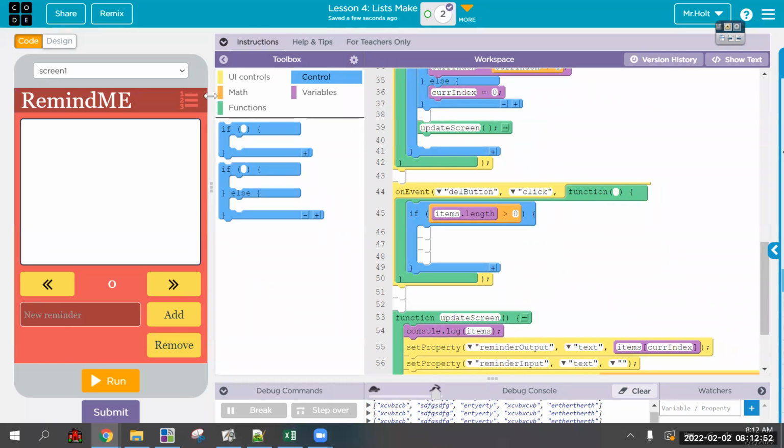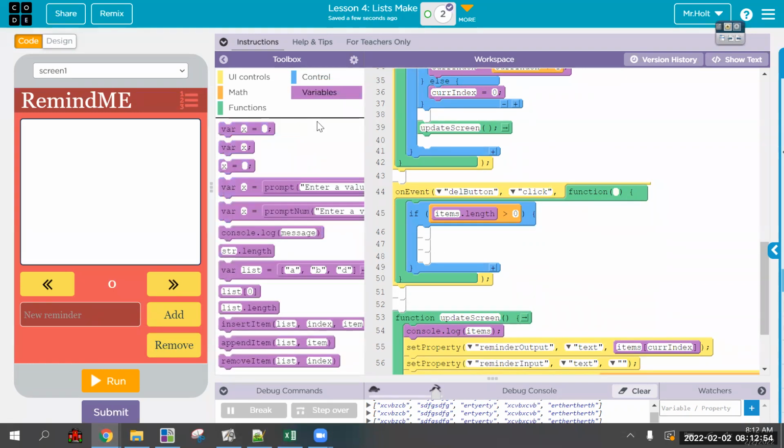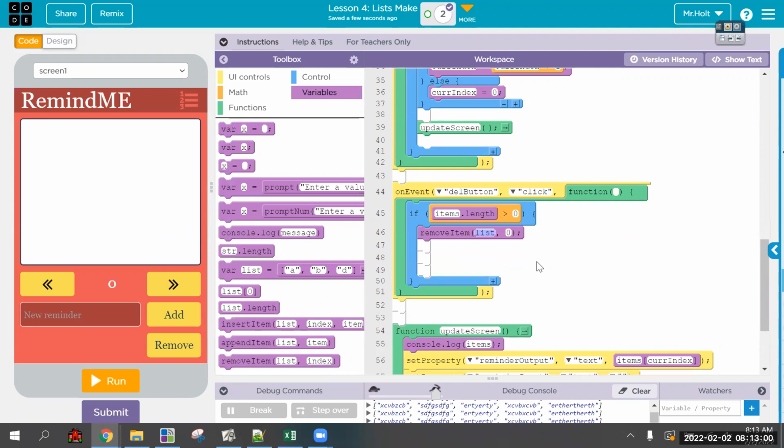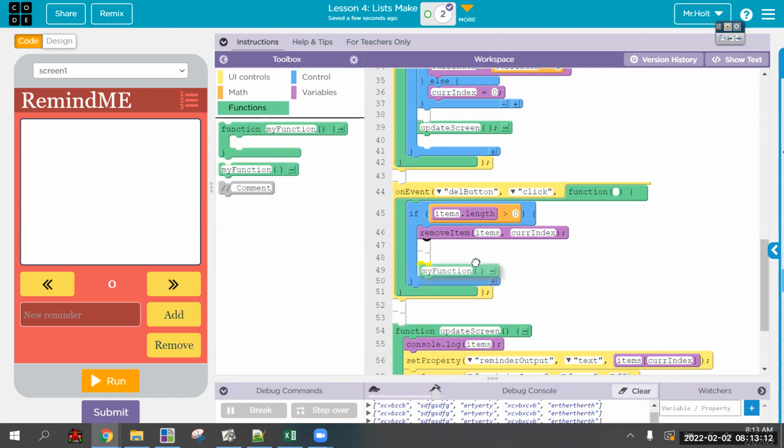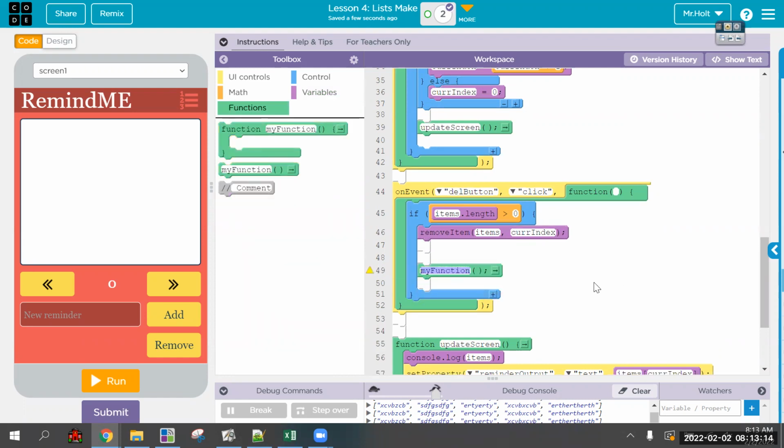So what do we want it to do? We want it to remove the item of the current index. So remove item from items at index current index. And I guess just update screen, right? Because we have everything built into our update screen function.